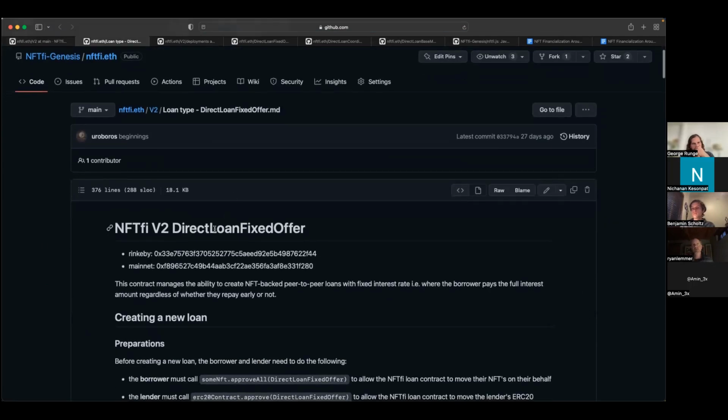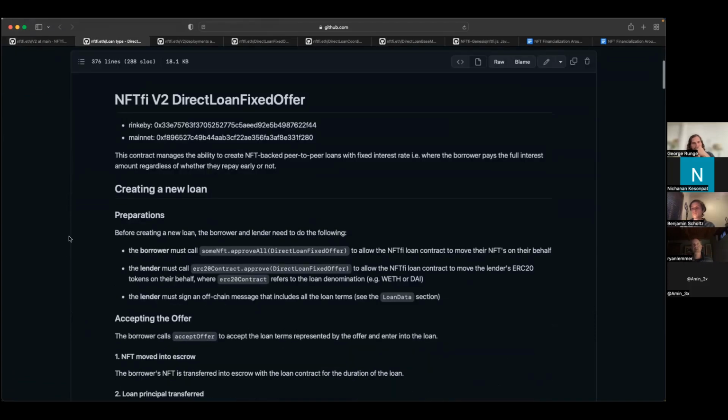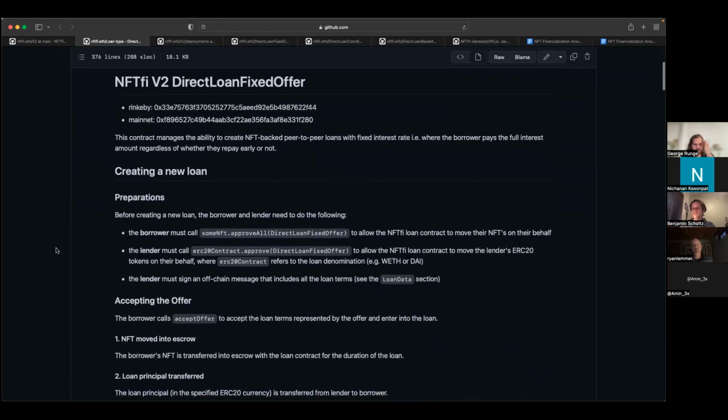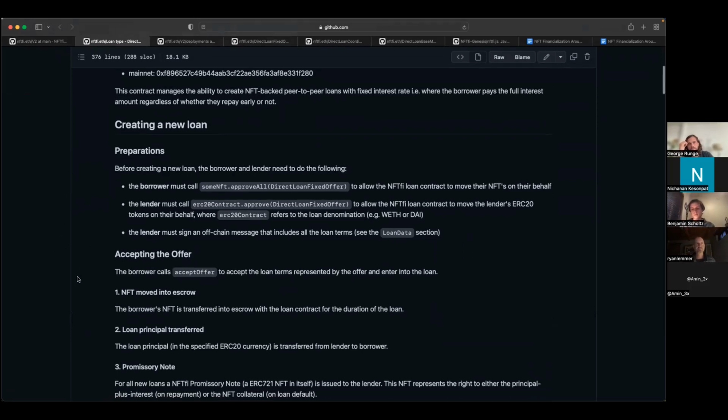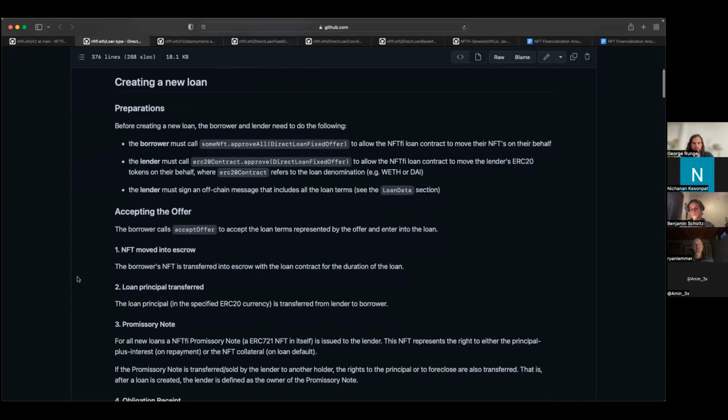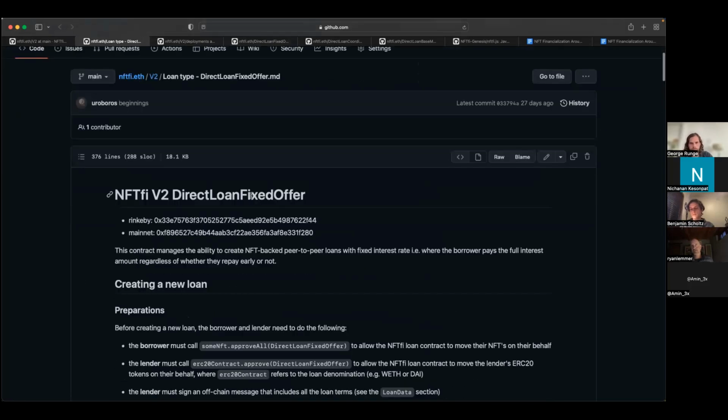So the main loan that we run on our platform is this direct loan fixed offer. You'll find the Rinkeby and mainnet addresses on here. By the way, stick to Rinkeby for this hackathon. Goerli is not quite ready for action. We deployed there before this hackathon, but it wasn't stable enough for us yet. So do check out the direct loan fixed offer, which is the basic, plain vanilla loan agreement that we use.